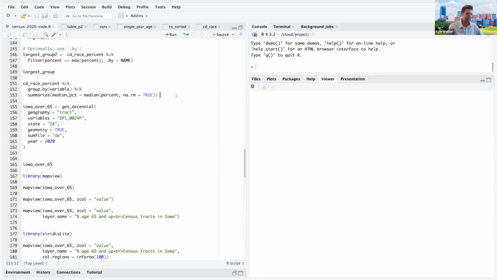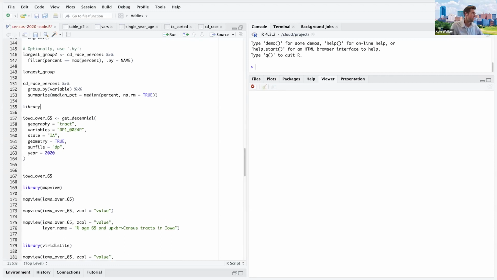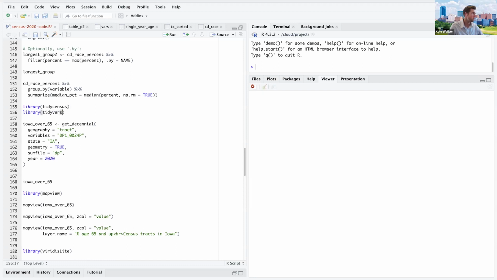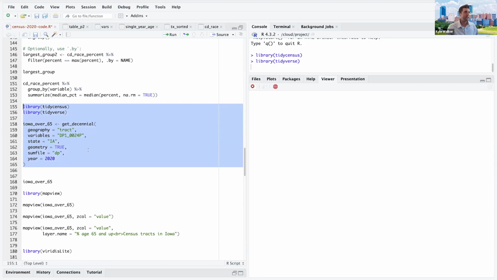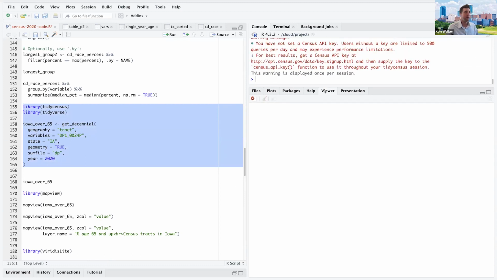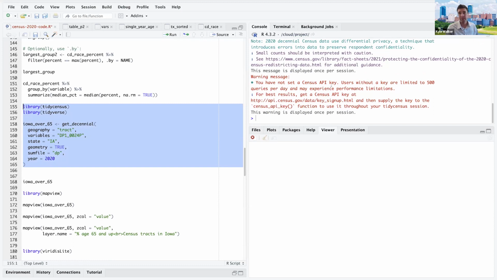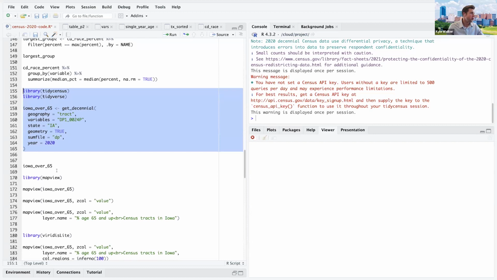So I'm going to load back in here, library tidycensus and library tidyverse. And I'm going to grab my Iowa over 65 object again that we were making our maps with. So I pulled that down. You notice since I refreshed my R session, I get all of those messages again. So I had a couple questions about mapping, and I think this is useful to address, even though this isn't a mapping specific workshop today.